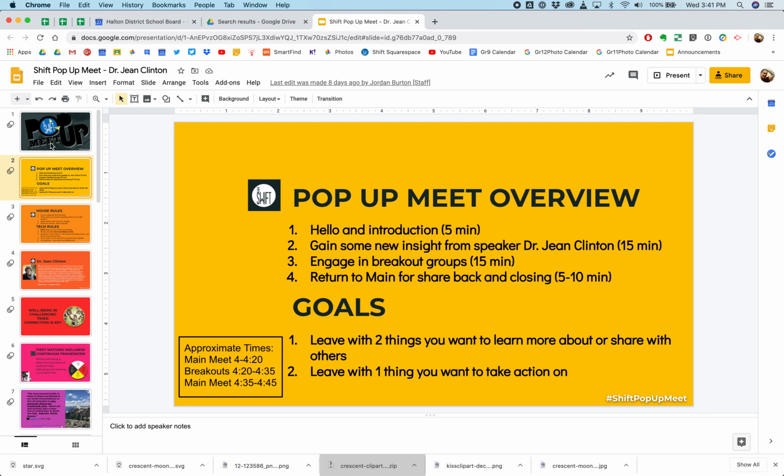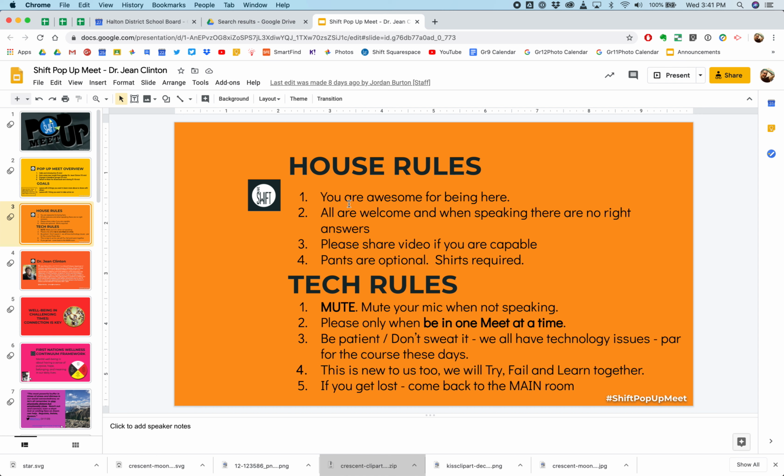So here we are for the pop-up meet, and we had a meeting overview, the house rules, and here's some of the norms that are helpful, and the tech rules. Some of these norms we're just getting used to in Zoom and Google Meet world, muting your mic when not speaking.